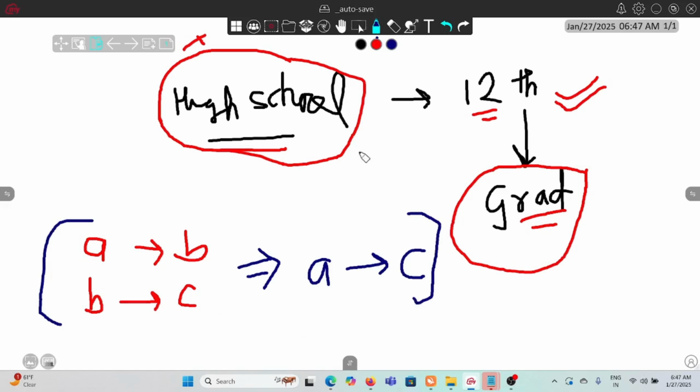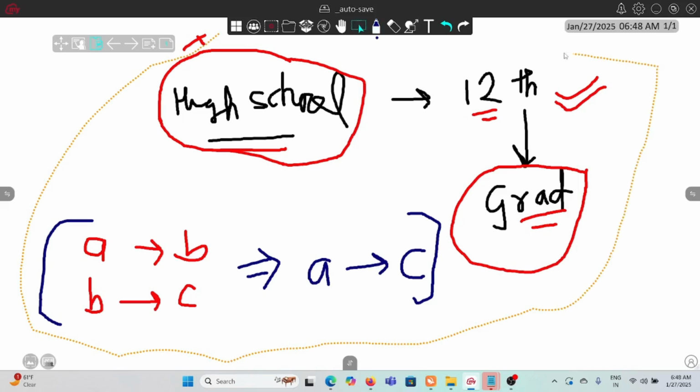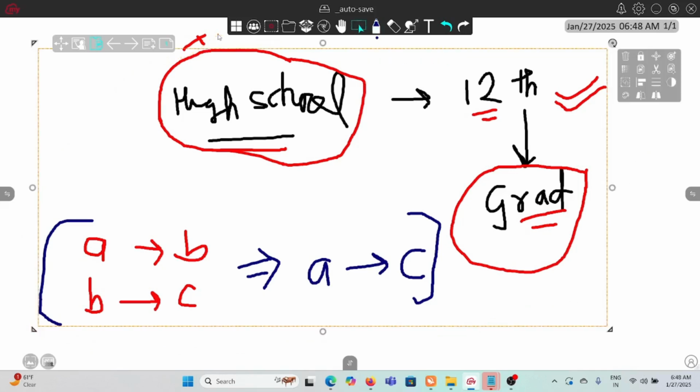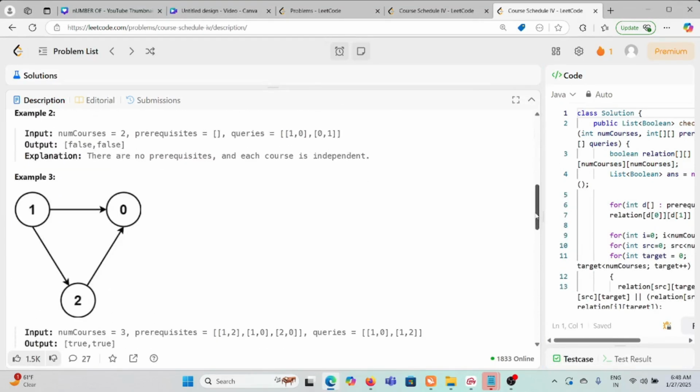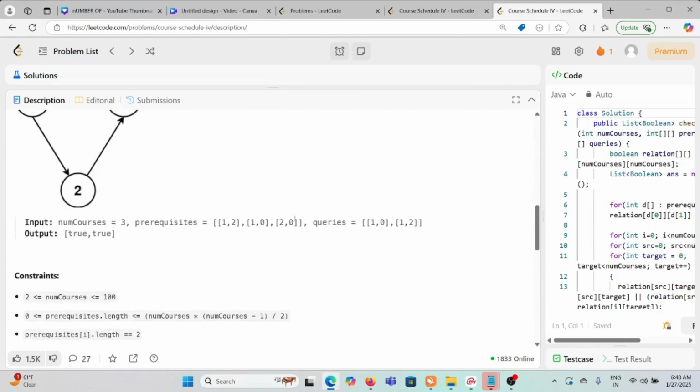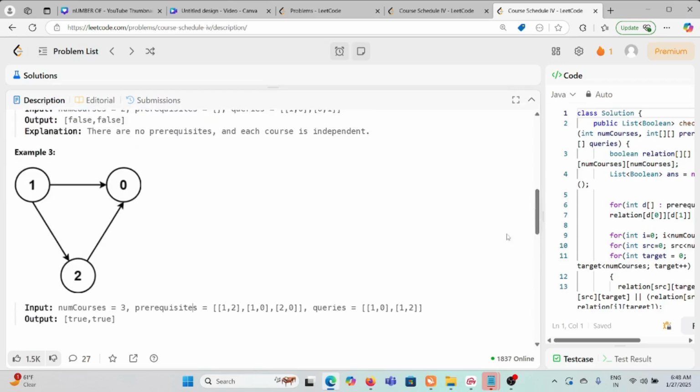So how is it fitting in our case? Let me remove all of this. Okay, now it is clean. Now we'll look at our problem. If you go down to the examples, let's take the third one. We are given this kind of input: there are a total of 3 courses, and these are the prerequisites for them.